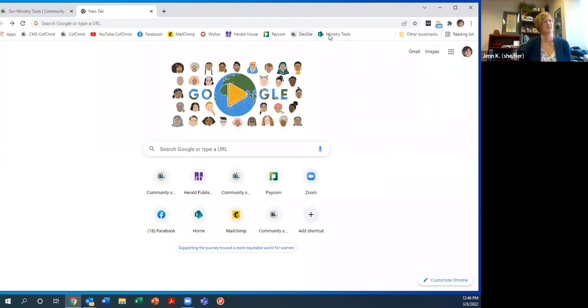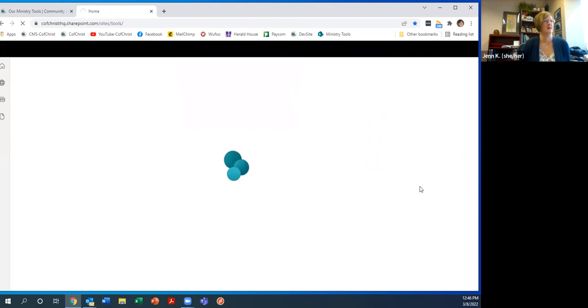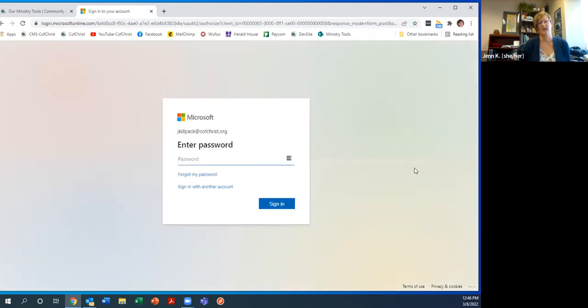I have also saved a shortcut to my ministry tools link. So when I click on this, I am not logged in. It shows me that the last time I logged in to our ministry tools site, it was with my jkillpack@seaofchrist.org email address. So it asked me to put a password here, but I can sign in with another account.